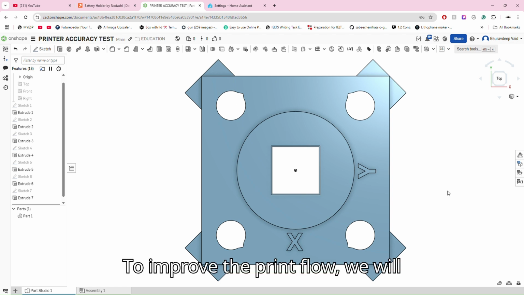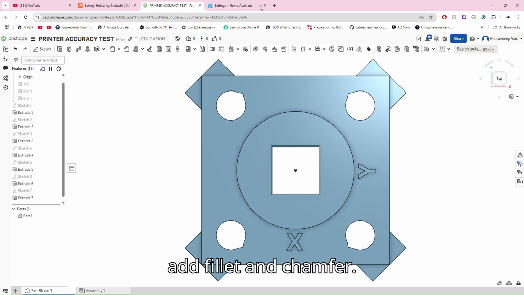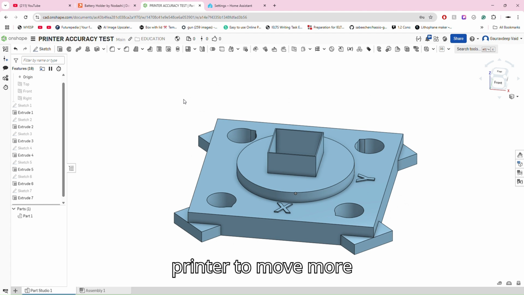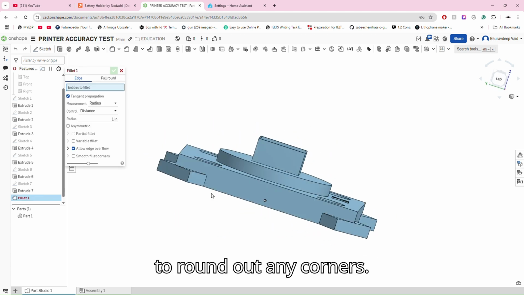To improve the print flow, we will add fillet and chamfer. So we're gonna start adding fillet just to smooth out the corner. It helps the printer to move more fluidly around the corners. So go to fillet. Always use fillet to round out any corners.